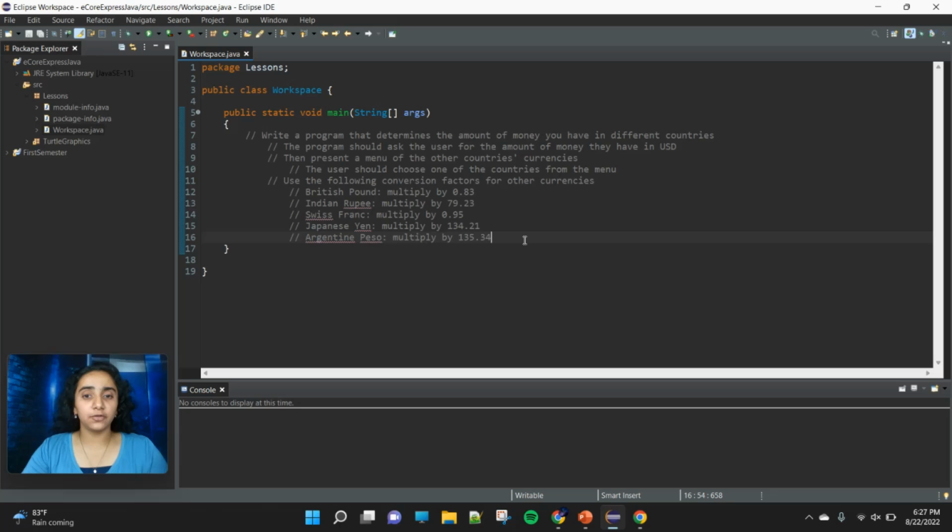Then we're going to present a menu of other countries' currencies, and the user should choose one of the countries from the menu. So the user is going to give us another input by typing in the name of a country after selecting one from the menu we're going to present. We're going to use the following conversion factors for other countries. So we're given conversion factors from 5 other countries: Britain and the British pound, India and the Indian rupee, Switzerland and the Swiss franc, Japan and the Japanese yen, and then Argentina and the Argentinian peso. And we're given all the conversion factors in relation to American dollars. So we want to make sure the user is entering the amount in American dollars.